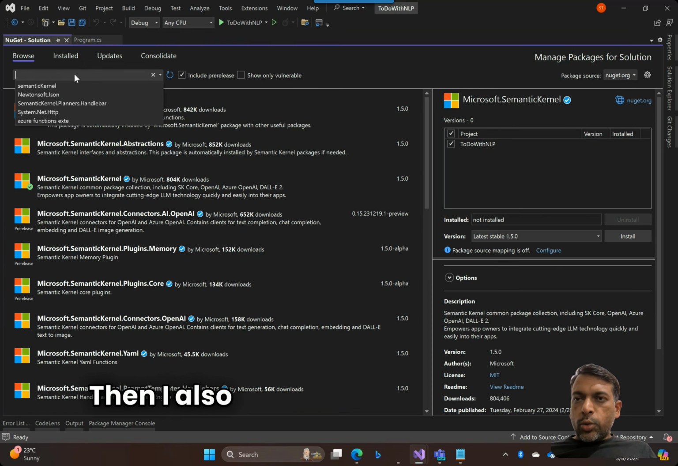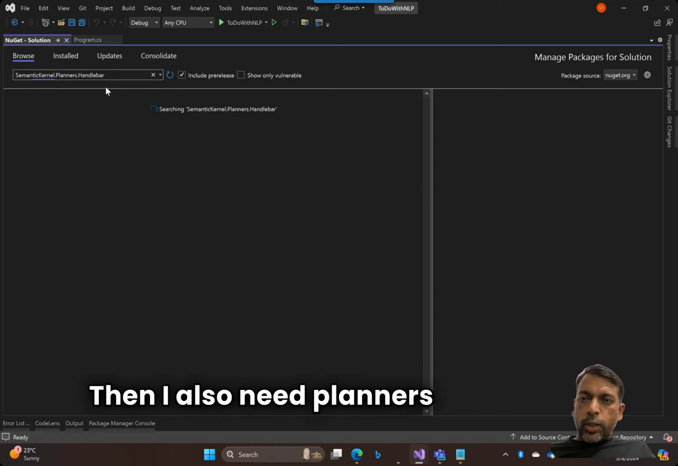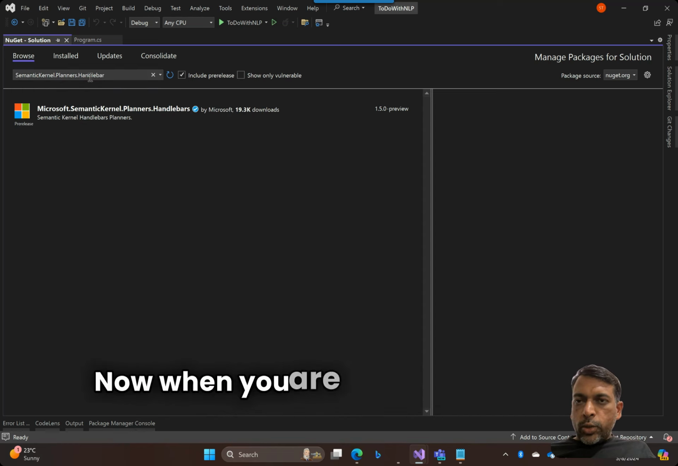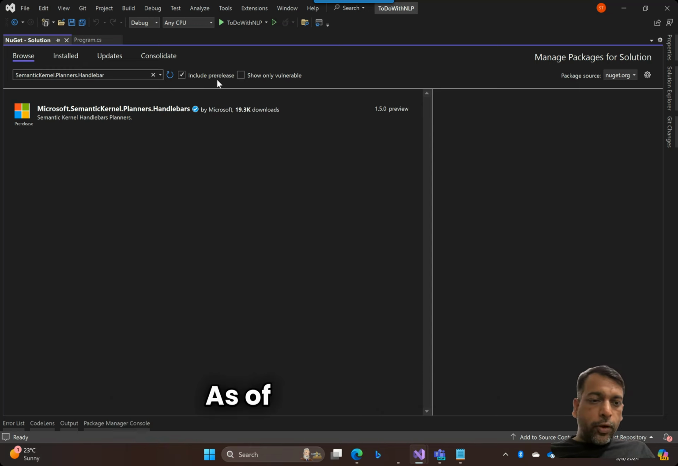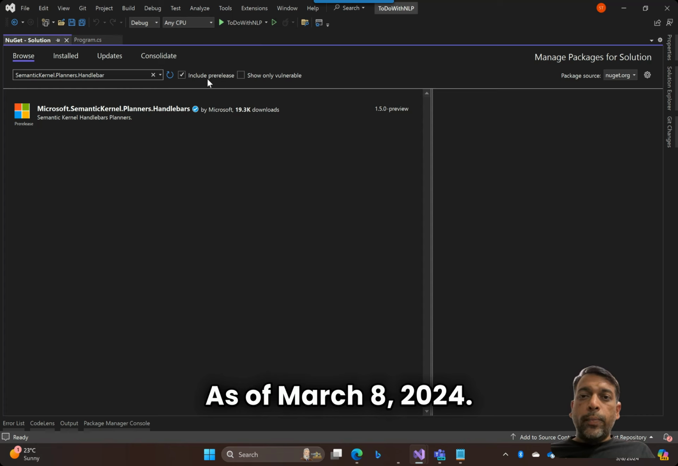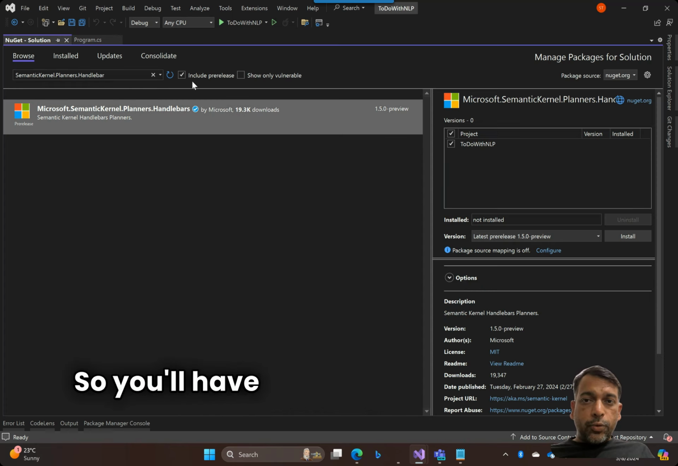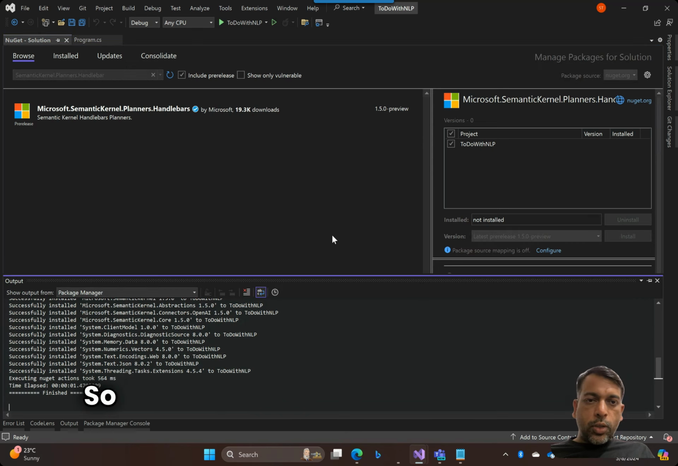Then I also need Planners.Handlebars. When you are using this, please make sure that you are including pre-release. As of today, March 8th, 2024, this is still in pre-release, so you'll have to check this box in order to use it. Install that.